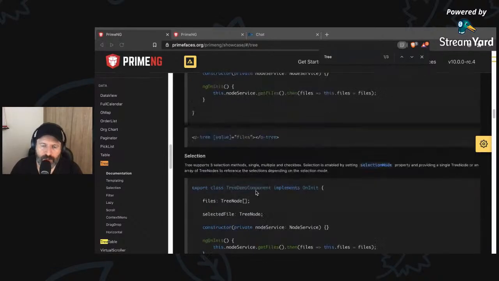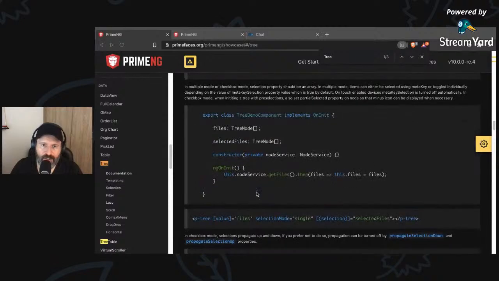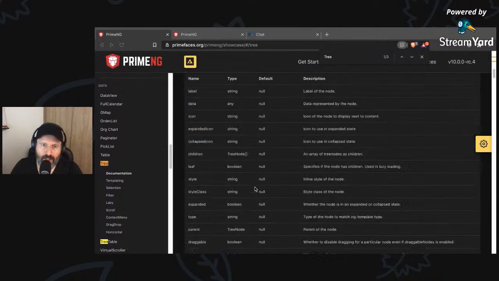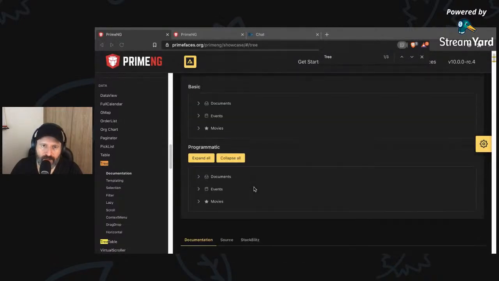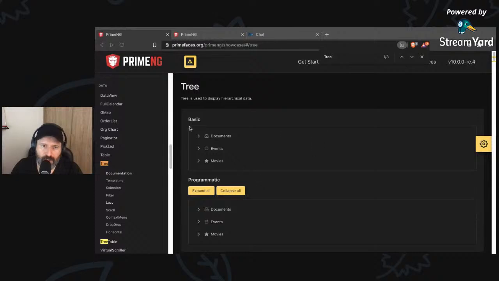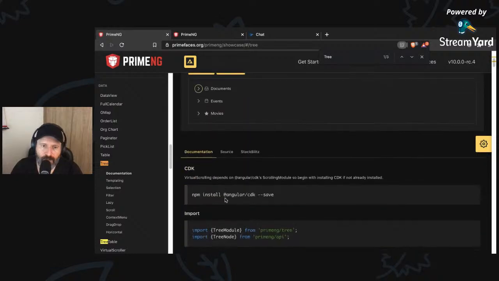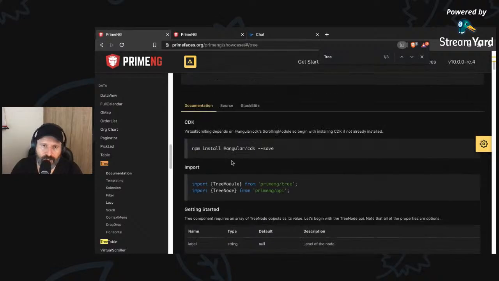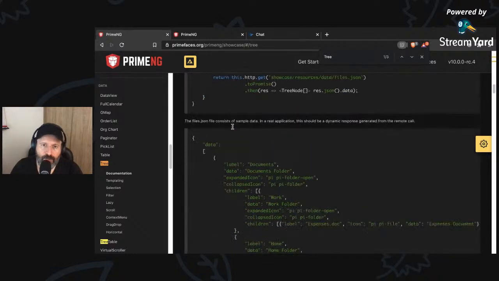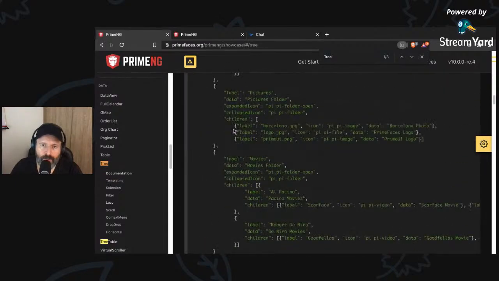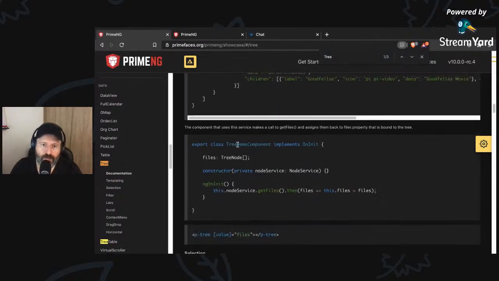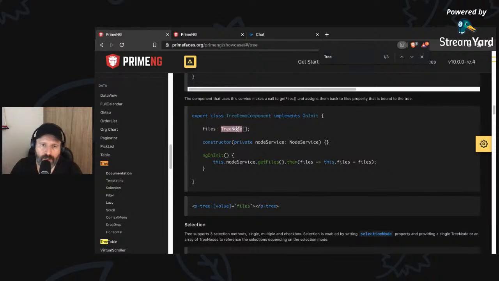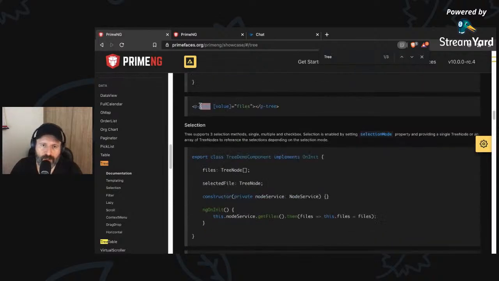Now my first impression of PrimeNG is that it looks super decent, and what I really like is that they seem to provide a template-driven and a programmatic API, and this is what I really appreciate. I prefer to work with the programmatic APIs when possible. So they just expose a tree node and I can do tree nodes.